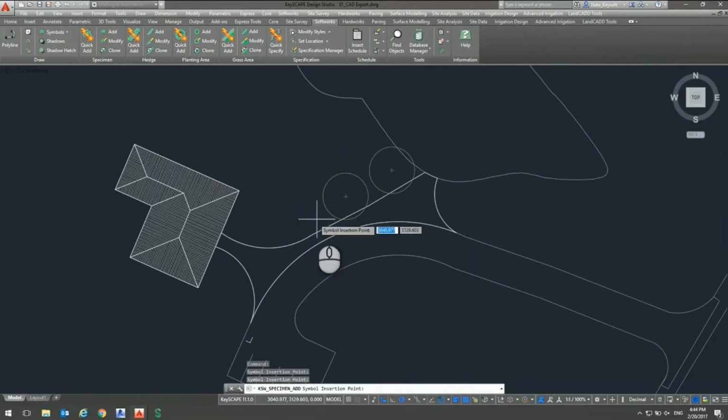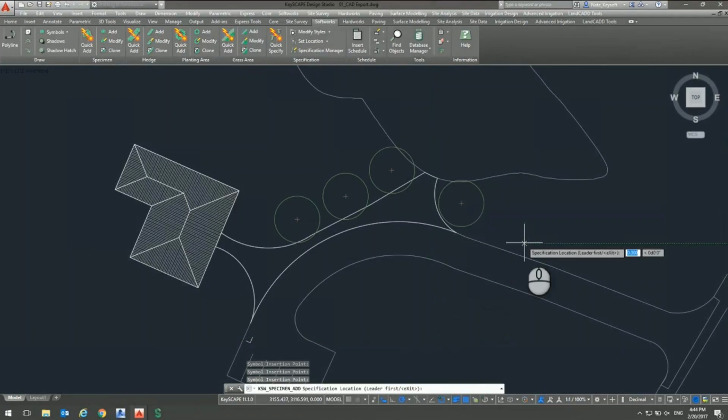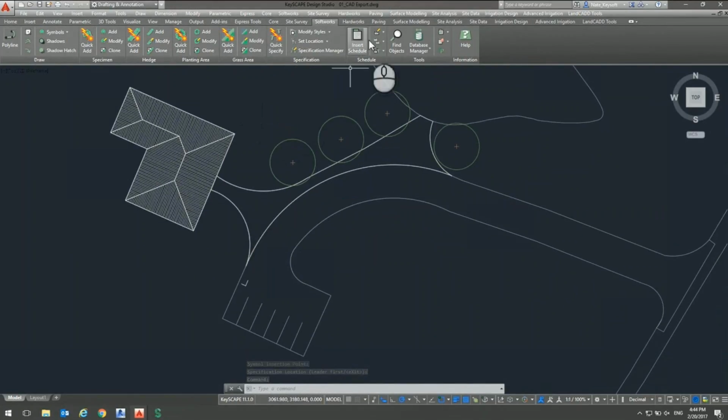So let's place a few trees in here. Let's place one more over on this side and click OK. Now I'm not placing a label at this point, but inherently those objects contain that data.